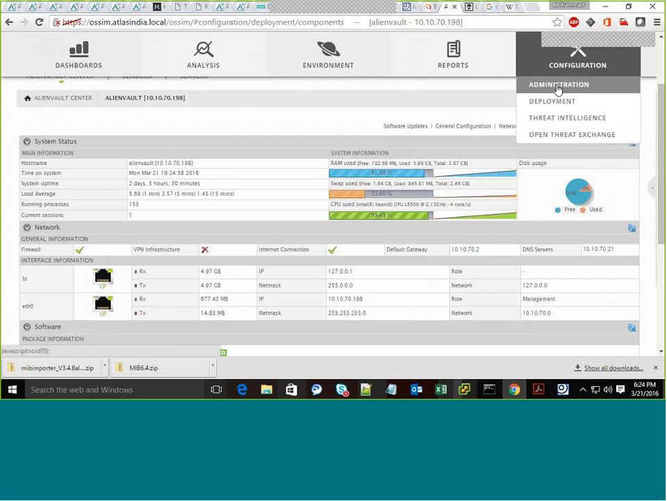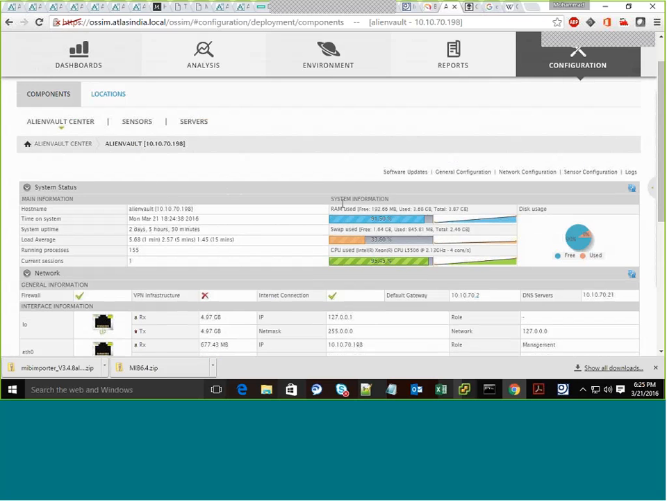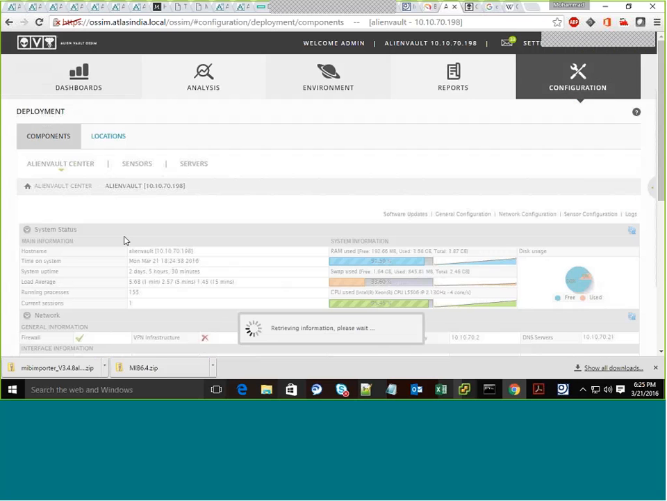Let's move to general configuration. Here, let it load.